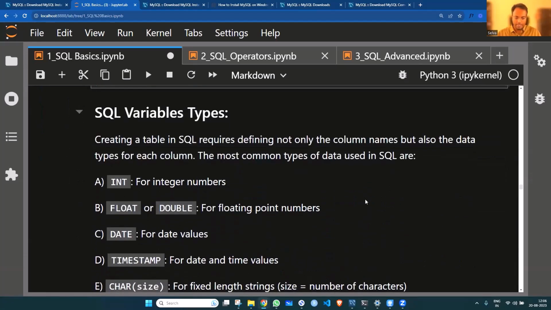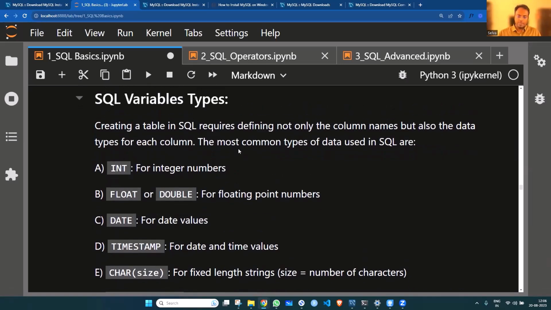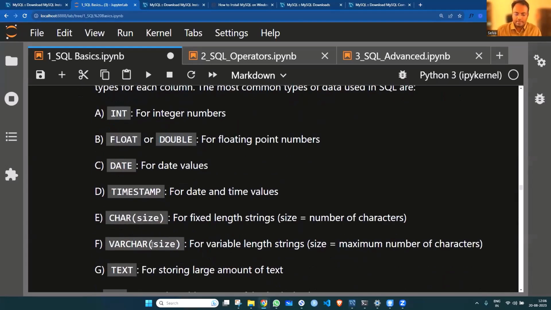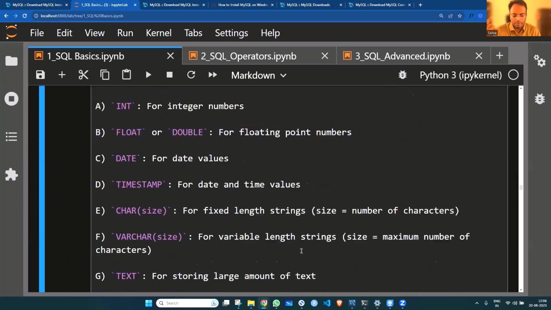Now, once this is done, let's look at a few variable types. Whenever you create a table in SQL, each of the columns in the table is of one of these types. It can be an integer, a float, a date, a timestamp, a character. Varchar means that the variable length can change. When you define it as a char, it has an exact length. Like if the character size is 4, it has a size of 4 only. Varchar can change its size. A large amount of text can be text. Anything true or false is bit. There is also something called blob.